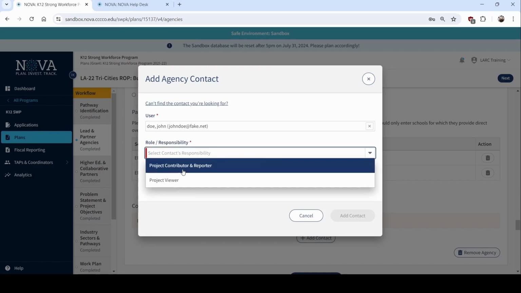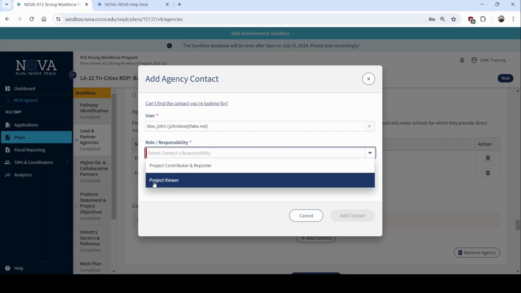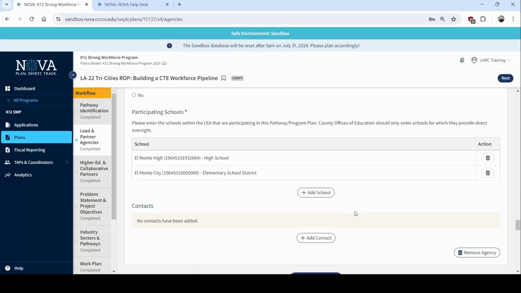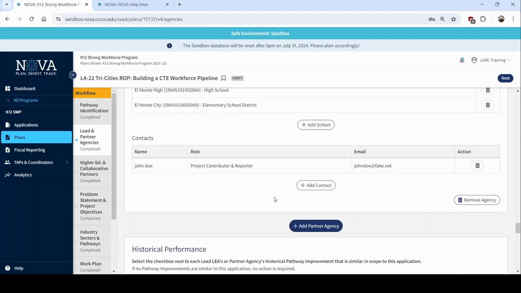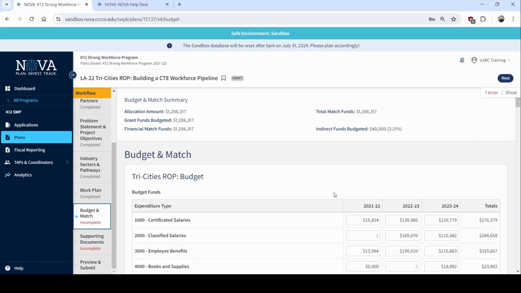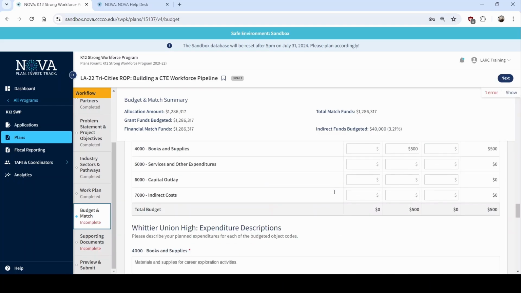Because this is a partner agency, we do want to make them the project contributor and reporter, as opposed to the viewer. This is required for any sort of partner agency and allows them to have somebody from their agency that can complete their portion of the fiscal reports. And now that we've added both of those, the last thing we need to do, because we added someone, is they now have a budget.